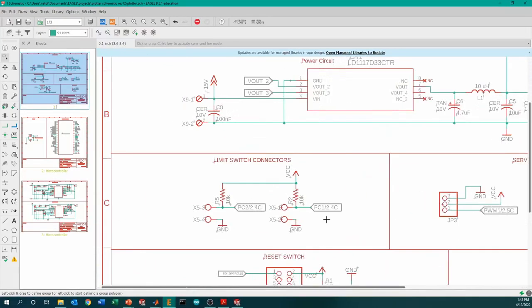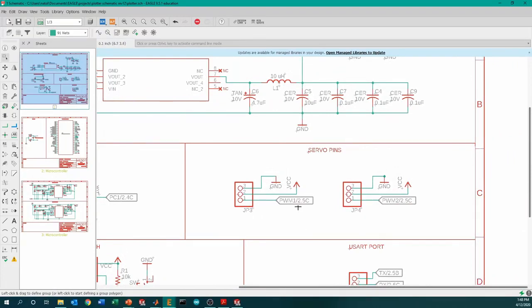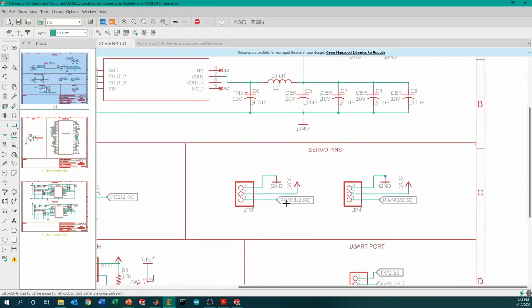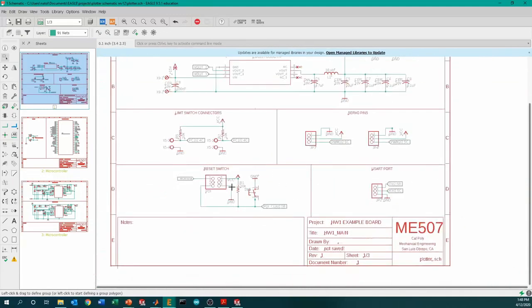We have some unused limit switch connectors. We were going to use those for zeroing the axes, but didn't find those necessary. A couple of servo pins connected directly to the PWM signals and the same VCC output. And then our reset switch, which was actually never soldered, and our UART port.